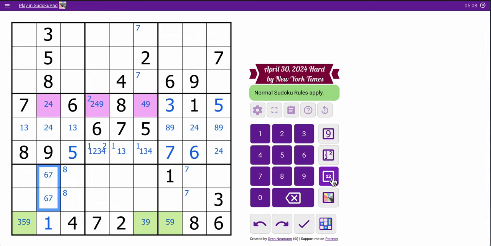Three, five, six, seven. I need 1, 2, 4, 8, 9 to complete column 9. 1, 2, because this is 4, 8, 9. And as for 1, 2, 4, 8, 9, I think any of those but 9 are possible. Okay, 1 here, we knew that.